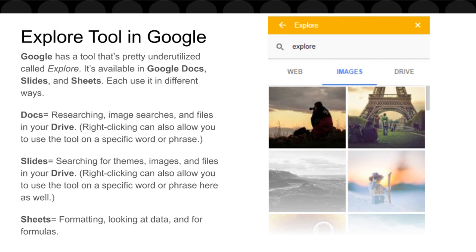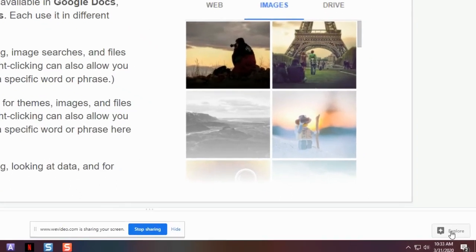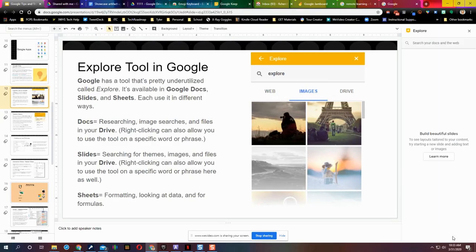Now, the Explore tool in Google is a nice feature. It's kind of a newer version of what they used to have built into a lot of Google's apps. So the Explore tool, you can find it in Docs, you can find it in Slides, and you can find it in Sheets. The Explore tool is actually this little box down here. When I hover over top of it, it says Explore. If I click that, you can see it pops up over here.